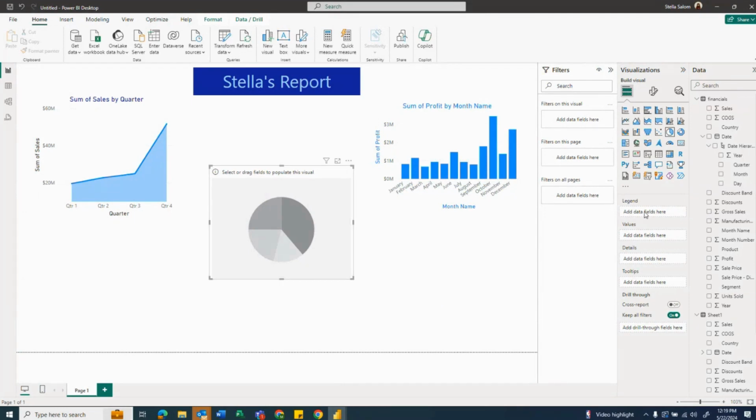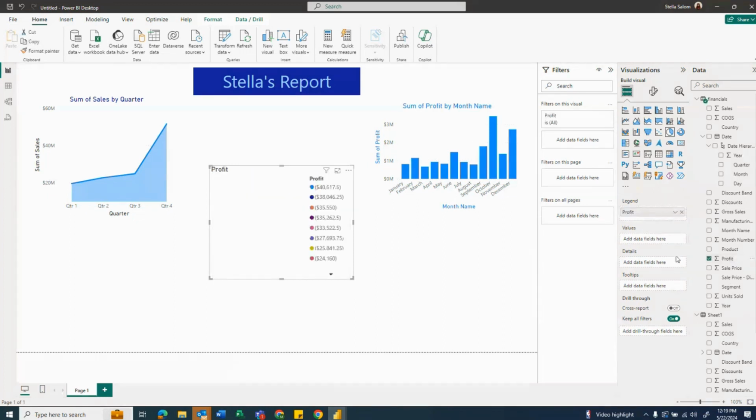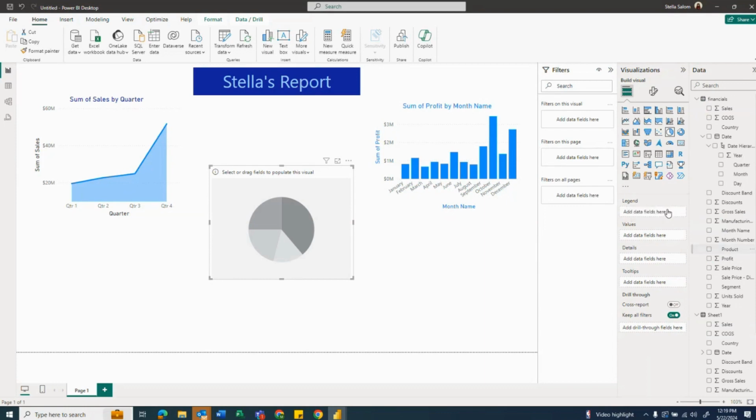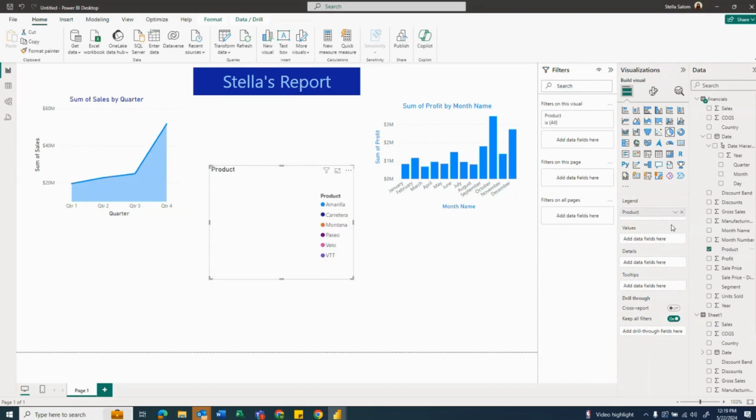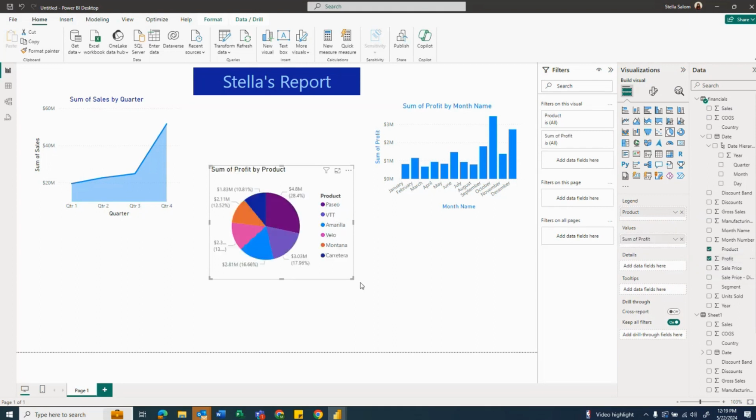And as our legend here, we're going to go ahead and add profit. I'm sorry, we're actually going to add product, makes more sense. Let's add product here. And then let's add profit as our value. Great. So now we can see that we have our pie chart here.